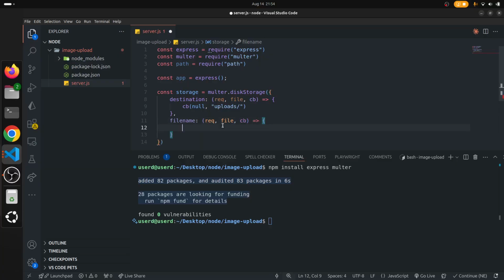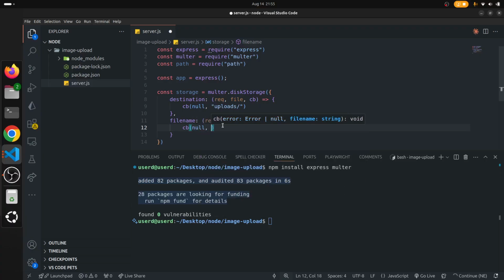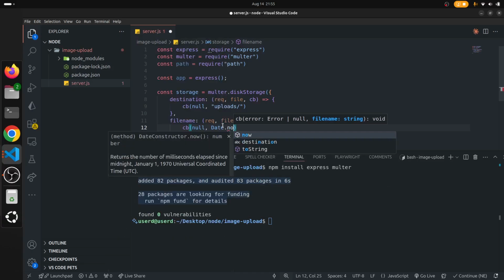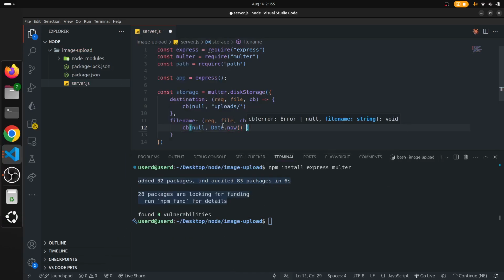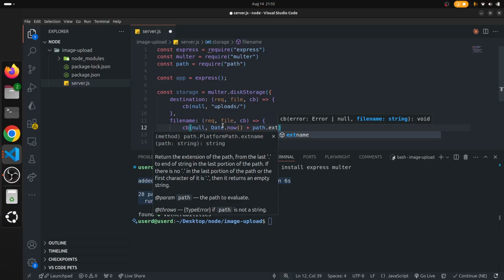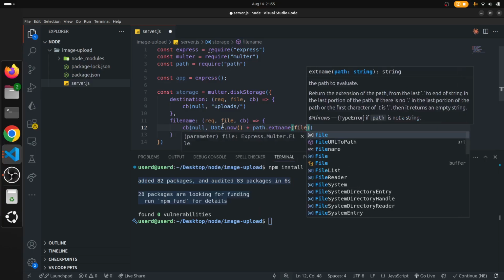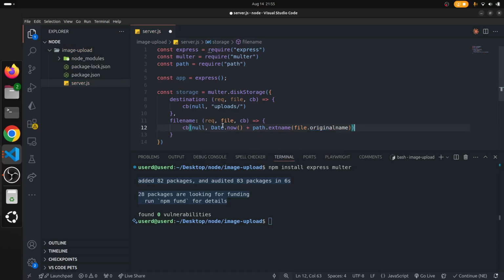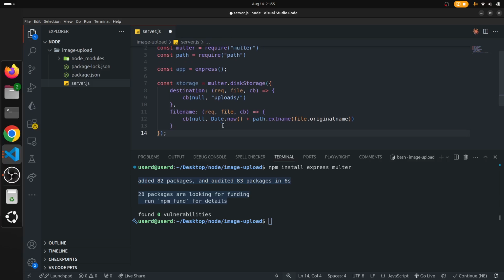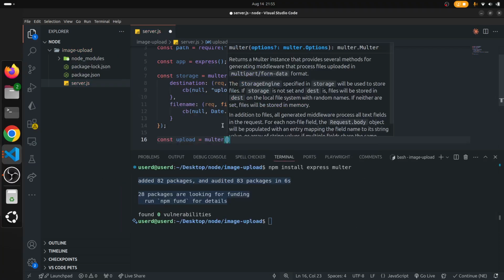and this function basically calls cb with null, Date.now, so it will be a unique file name, so that we don't accidentally override the files, right? So that's why, extname, we'll pass file.originalname. Okay, so once this is done, the storage function is done. Now we'll define const upload equal to multer with storage.